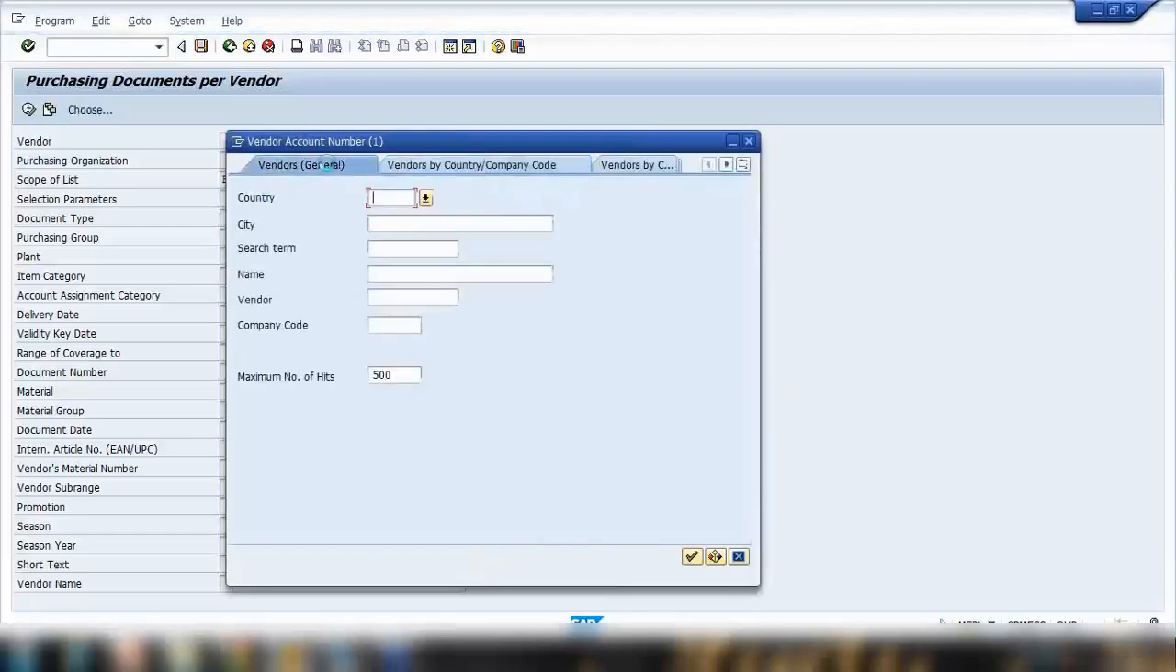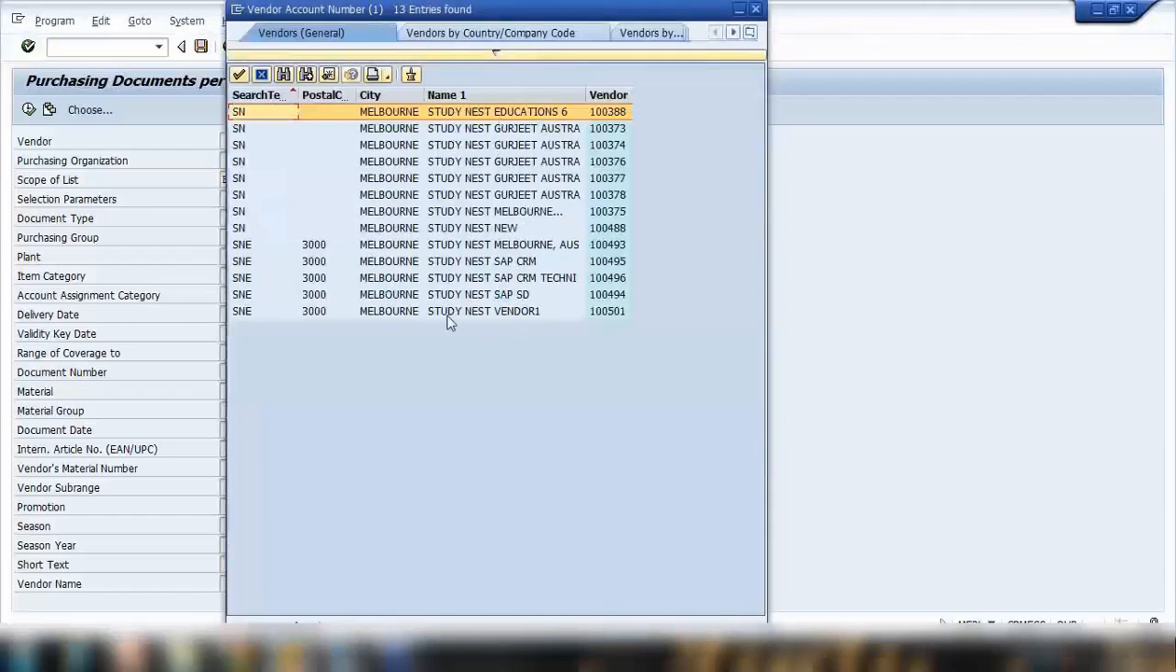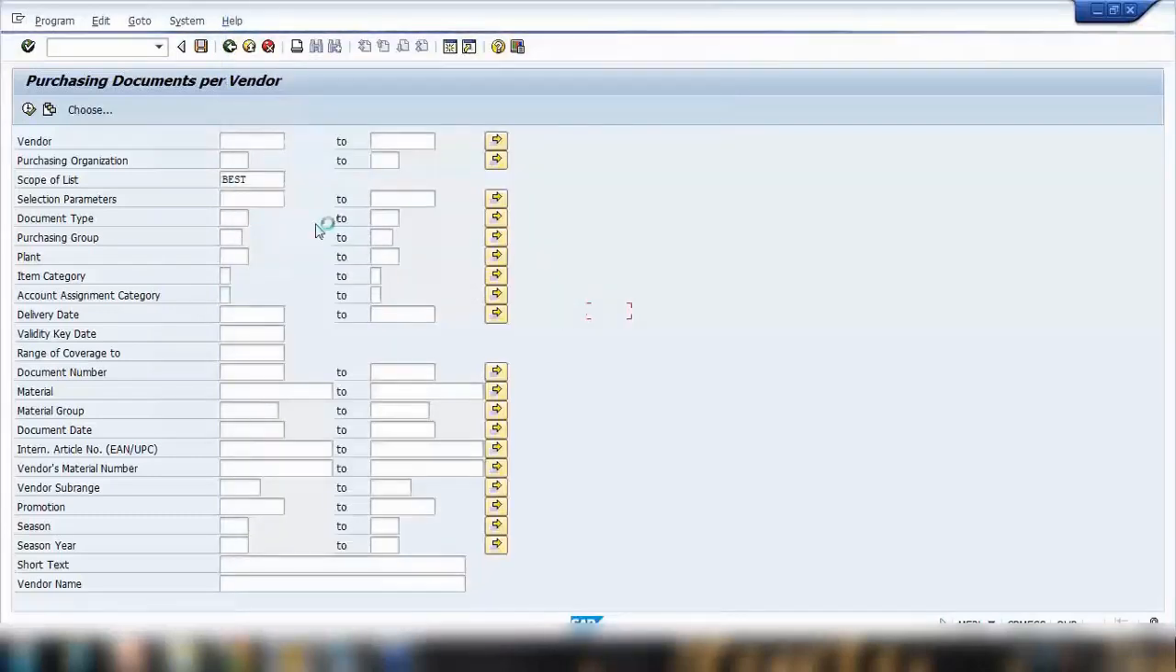The best is the general view. So if I type here study star, there are so many. StudyNest is the one we were using earlier to create our documents, 100.501. Select that.